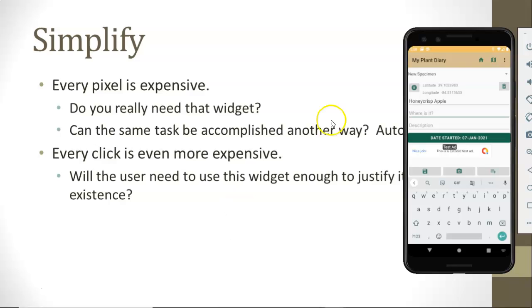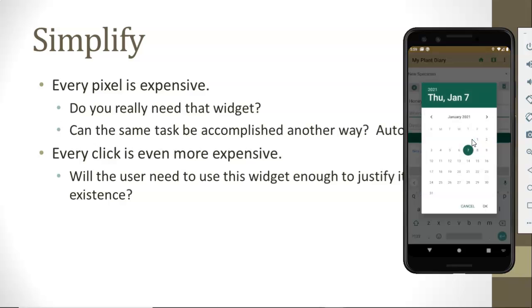Let me show you one thing. I wanted to have a date when I started a specimen. Well, a calendar view is pretty big, isn't it? So I could just have a little calendar widget here that would pop up a calendar view. But you see, I kind of killed two birds with one stone. This is actually a button. And you see a date right here. I can click on this and what happens?